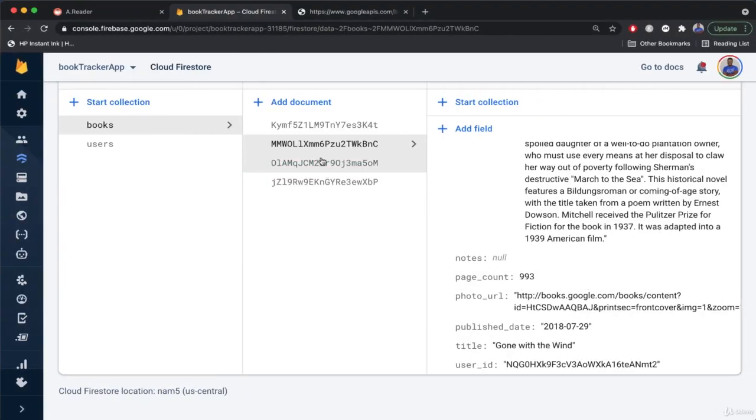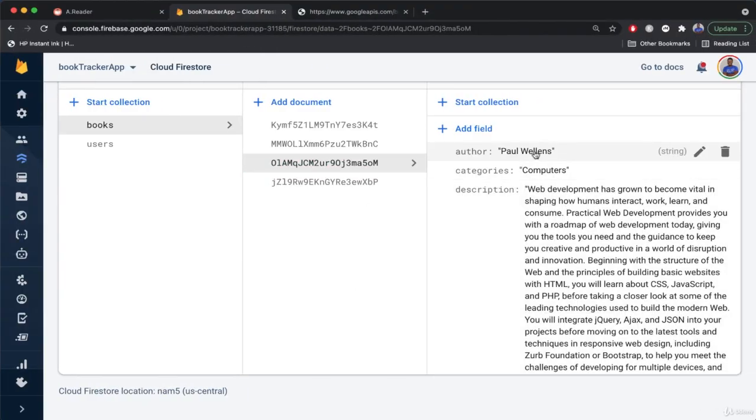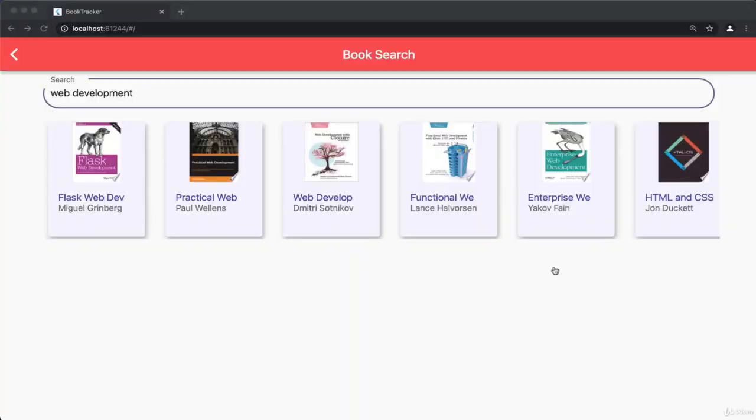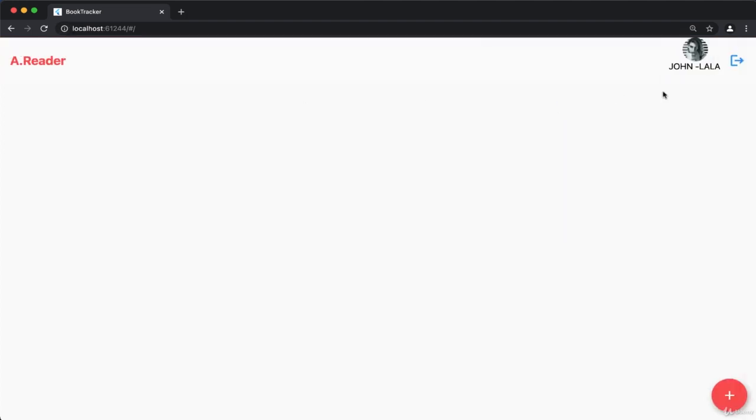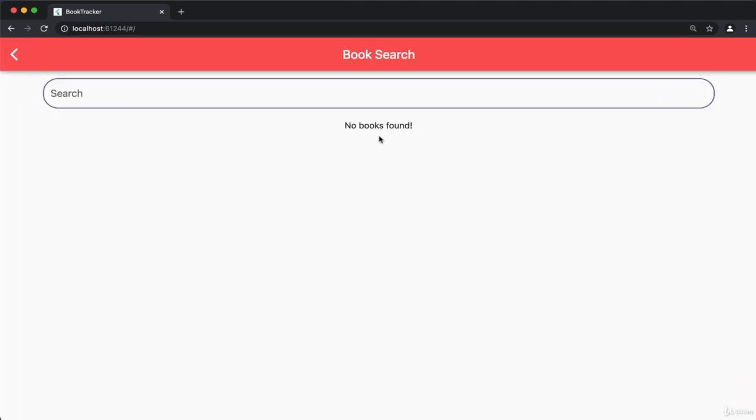If we go here, there it is, that web practical that was added, Paul Wellens. Everything still works, which is always encouraging. Now, one thing you notice here is that if we go back, and I want to go back in, it says no books found, even though we haven't created it. Let's just get rid of this, because it just doesn't look good.